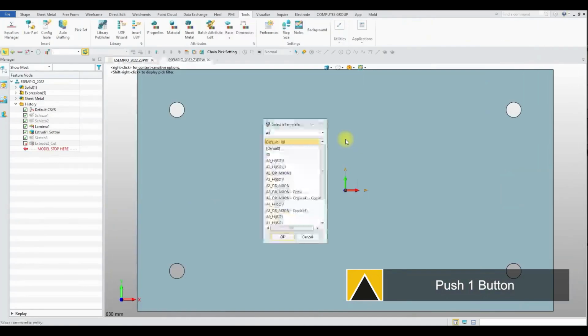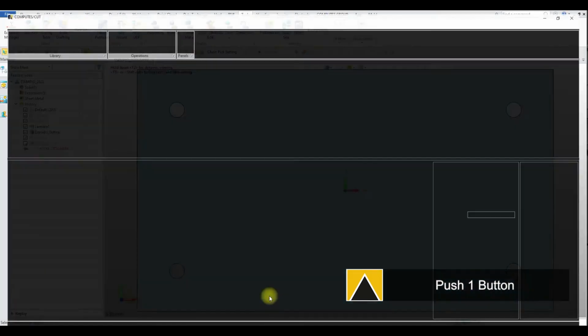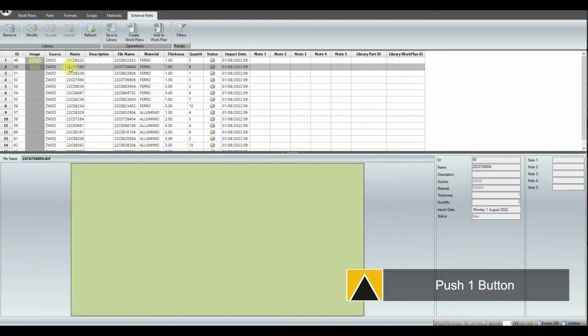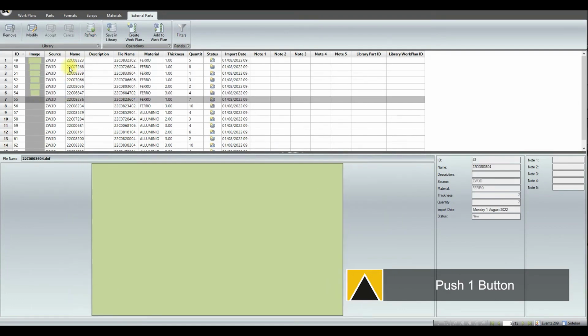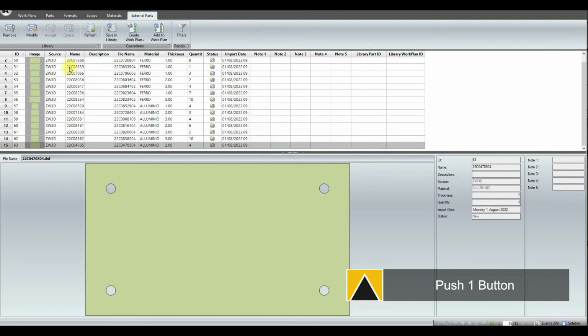If the customer has Computes CAD Sfera, this macro can directly export the parts into it. He can add to the 3D model and to the CSV other parameters such as material, thickness, and quantity. This will be read by the CAM application.